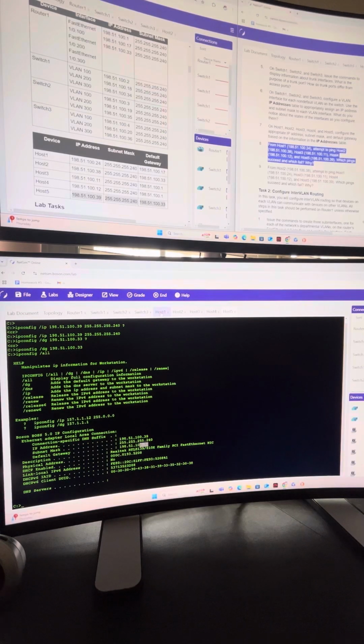All right, now it says from host 1, which is 198.51.100.24. So let's go to host 1. Attempt to ping host 2, 198.51.100.138, host 3, host 4, and host 5. Which pings succeed and which fail, and why? All right, so let's do all of these.